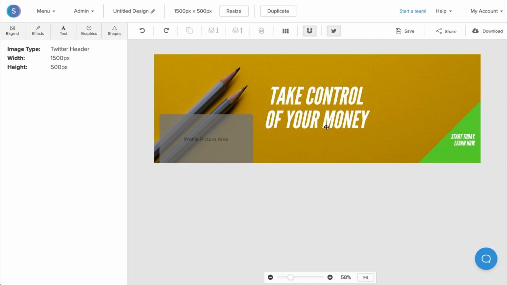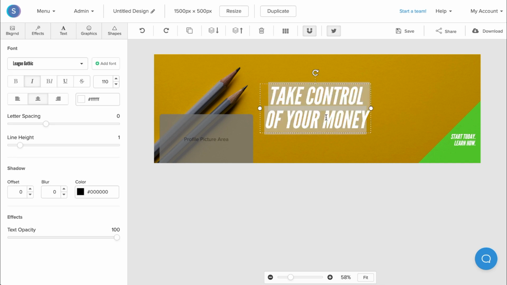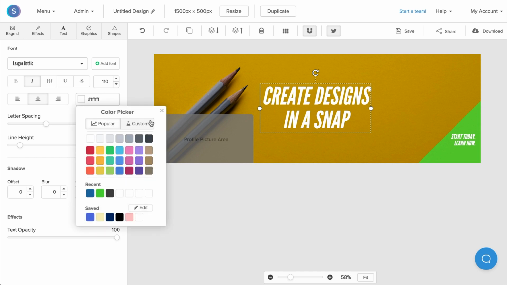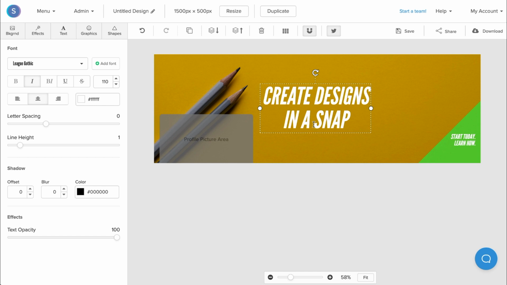The next thing I want to do is actually change the text. So I'll double click on the text here. I'll type in the text that I want. From here, I can either modify the text by navigating to the left side menu bar here. And from here, I can change the font style. I can change the font size. I can change the font color by navigating to the color picker. But in this case, I'm just going to keep it as is.